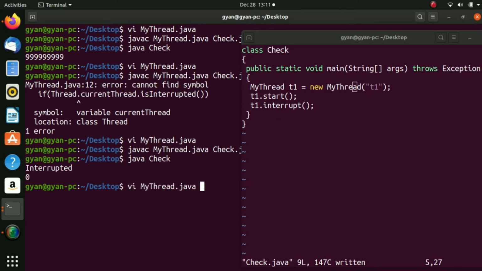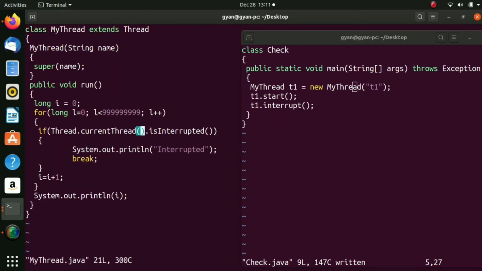If a thread is using the sleep method, wait method or join method, that is, if the thread is in the sleep state, if the thread is in the waiting state, or if a thread is in the joining state and waiting for another thread to complete its execution, then in these three states, whenever a thread gets the interrupted flag on, in all these three cases the thread throws an InterruptedException.